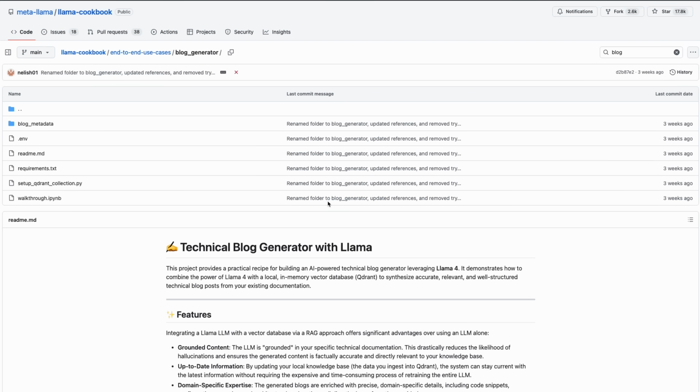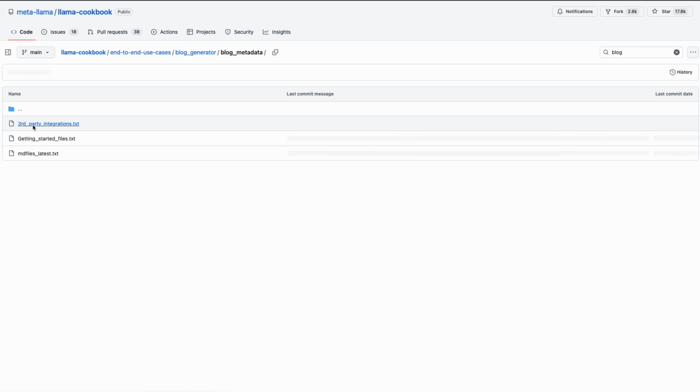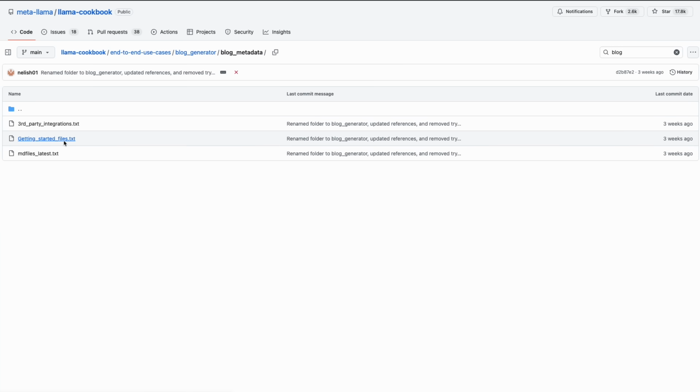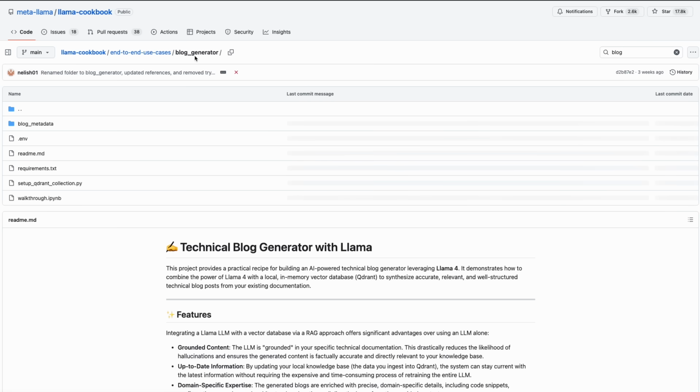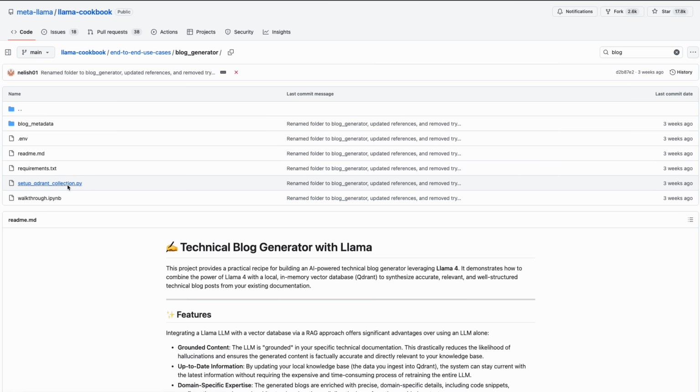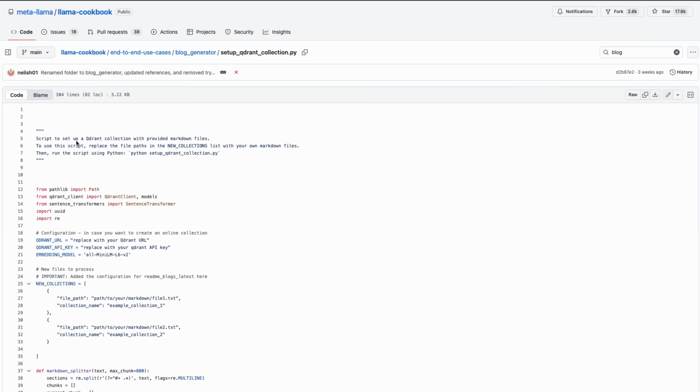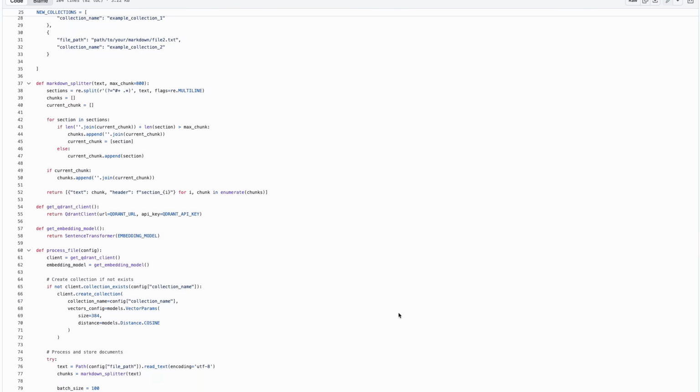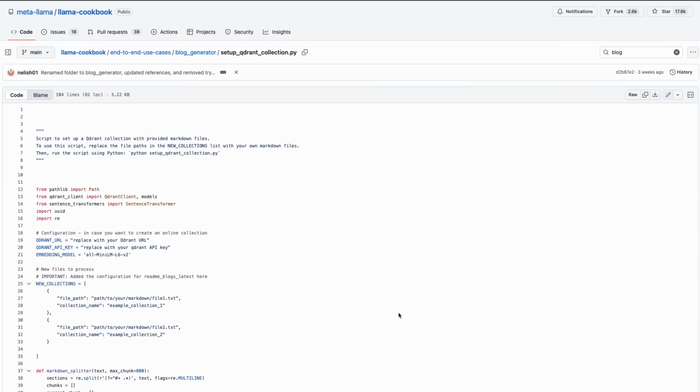You will notice the blog metadata folder. This is designed to hold your raw technical documentation, the source material where Llama will draw from. You will update the notebook to load your specific file from here. Setup Qdrant collection is a utility script that provides the functions to initialize and manage the in-memory Qdrant, essentially setting up your local vector database.